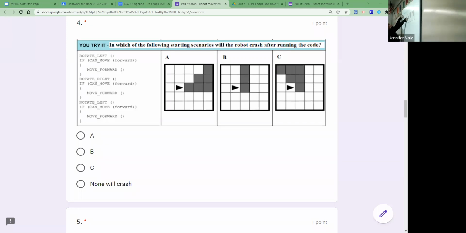Ask yourself, first of all, I have to rotate left because that's a command. So I'm going to rotate left. Then I'm going to check if can move forward. This is true, I can move forward, but that doesn't mean I actually do move forward until I get in here, because that was true. I come in here and I execute this command, move forward. All right, now I'm done with that if block.